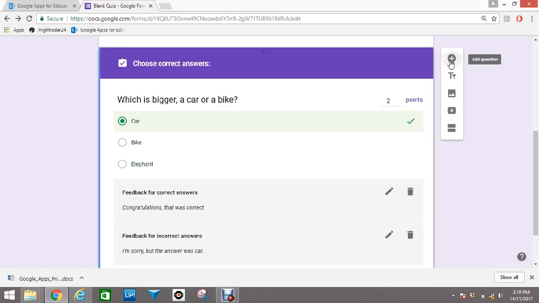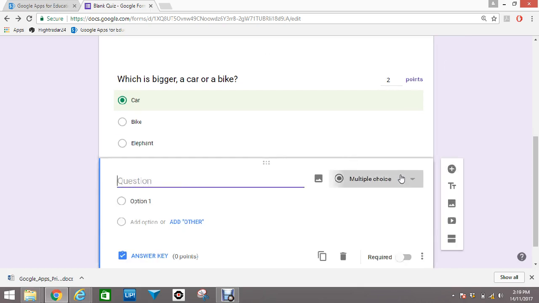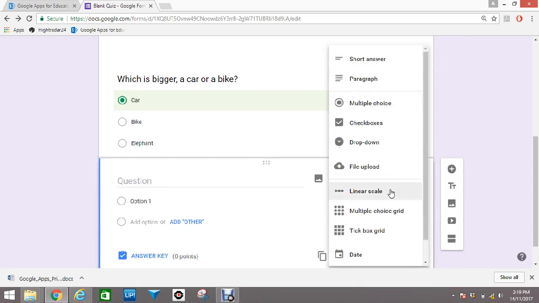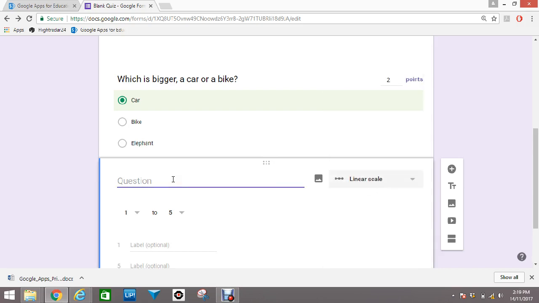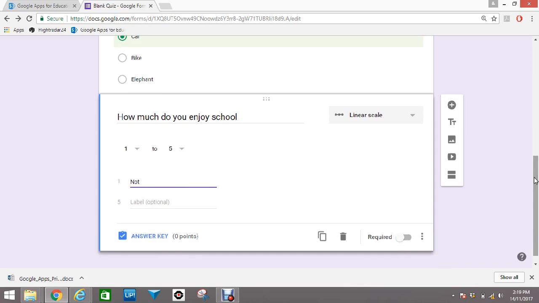We can continue making multiple choice questions, but this time let's have a linear scale. So, how much do you enjoy school? And I can then label this from not at all through to immensely. Again, we could have an answer key for this, but it's not likely that you're going to need one for a linear scale, so we won't worry about that. I will make it required though, so the student has to answer it.